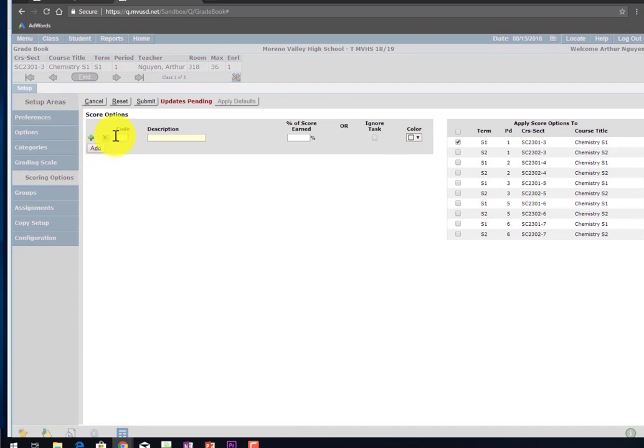For me, I have M. I'm not going to put missing. I'm going to put did not turn in. So that way we know that the student did not turn in, instead of me being the one responsible for missing. And then I'm going to click on Add. And then C for cheating. Okay.